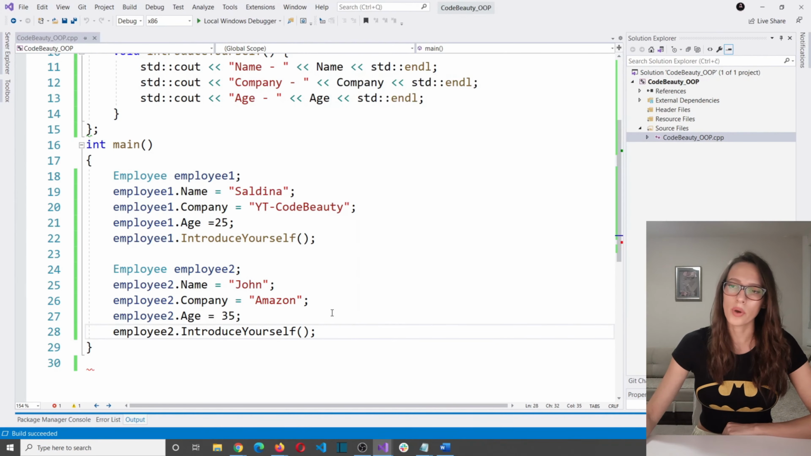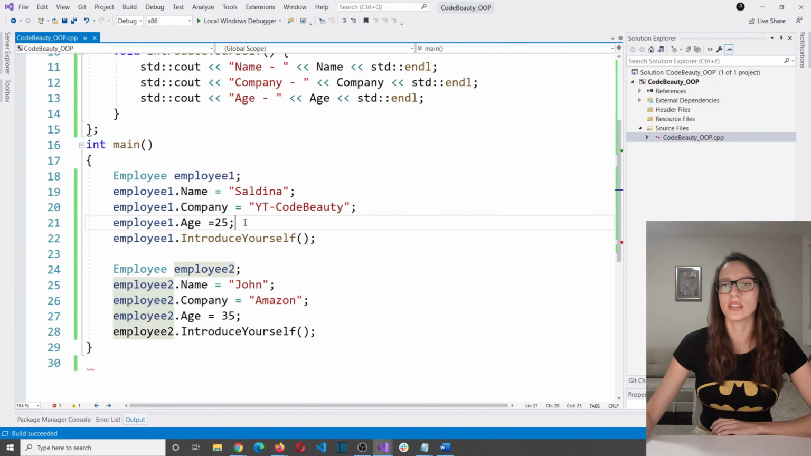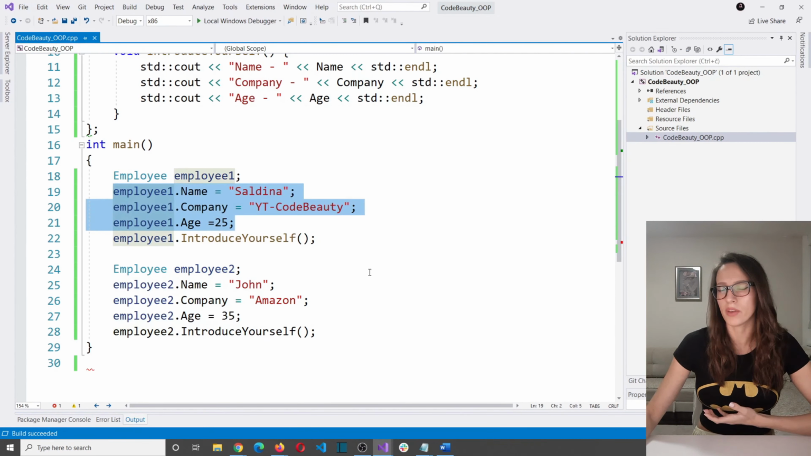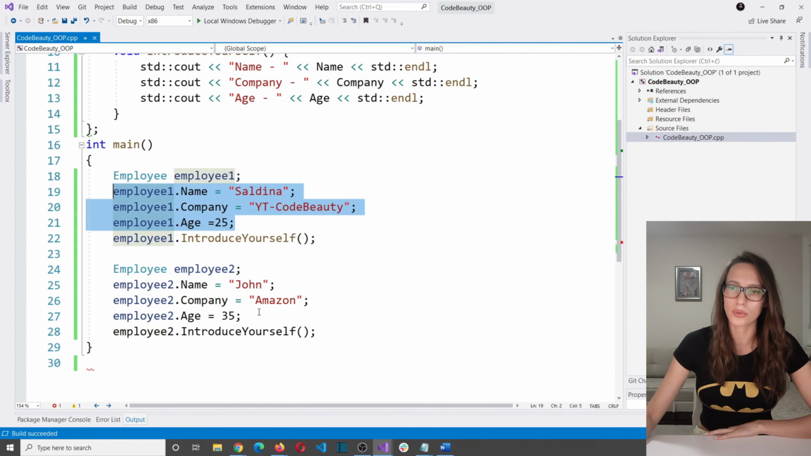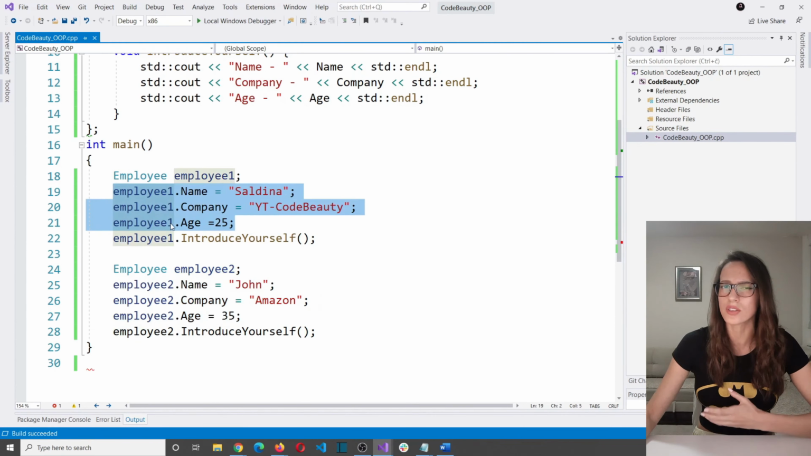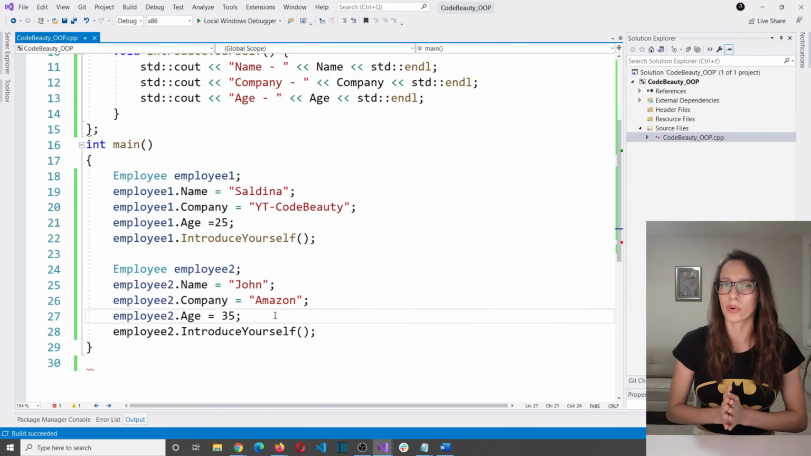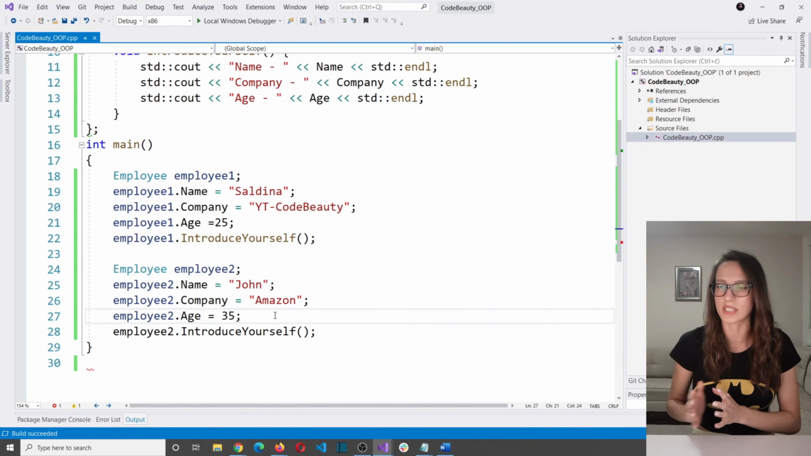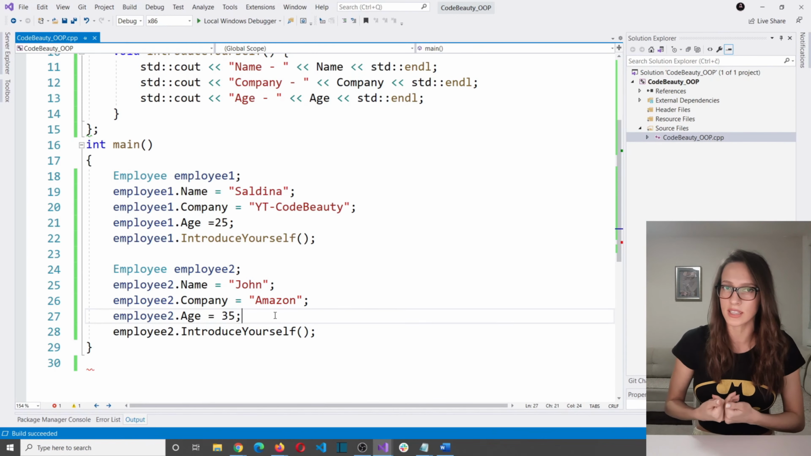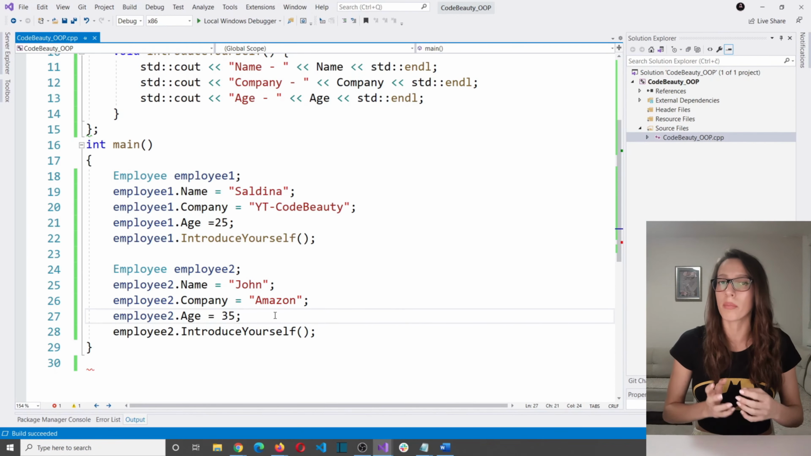Okay, now, one problem that I already see here is this part of the code and then this part of the code. What would happen if we wanted to create 10 more users or 100 more users? We would have to repeat this for every single user that we create. And that is not really optimal because there is a better way, there is a better approach of constructing our objects. And in order for you to be able to understand this, I will have to tell you a story about constructors. So now you may wonder, Saldina, what is a constructor?